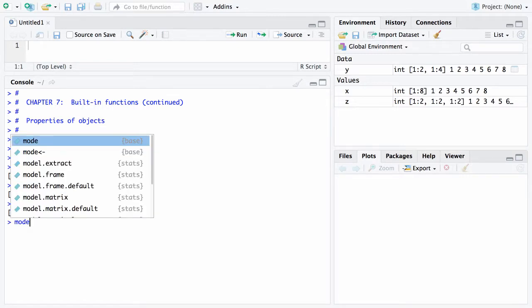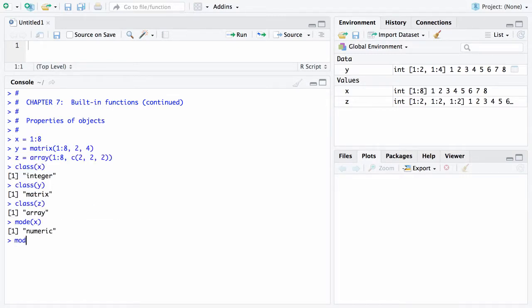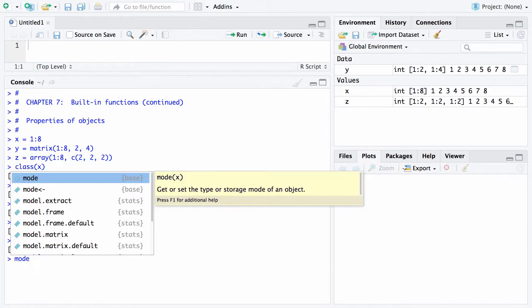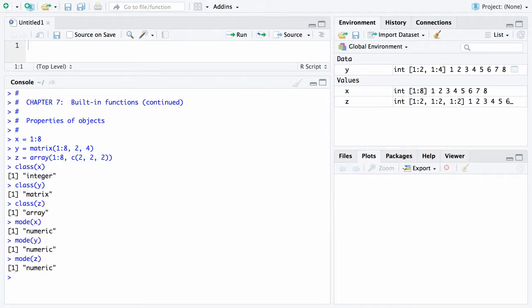Now let's try mode. Here's the mode function. Mode of X is numeric, mode of Y is numeric, and mode of Z is numeric. So the mode function is telling you what the elements are. We happen to have numbers in there, but down the line we're going to be able to put in character strings. We're going to be able to put in logical elements. You could even put in complex numbers. There's a lot of things we'll be able to do going forward.